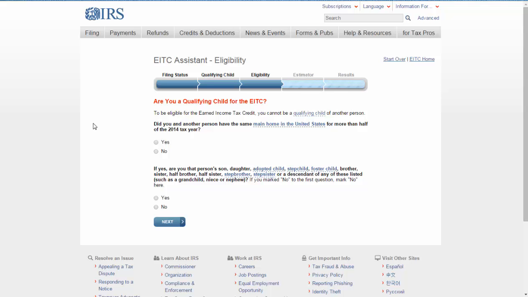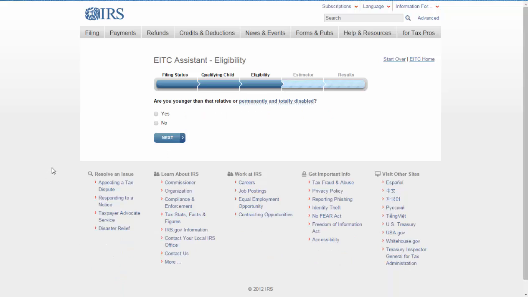To be eligible for our EITC, you cannot be a qualifying child of another person. Did you or another person have the same main home in the United States for more than half of the tax year? You would say yes. If yes, are you that person's son, daughter, adopted child, stepchild, foster child, brother, sister, half-sister, and so on. And you would say yes, because you're going to fall under one of those. And then you would hit next.